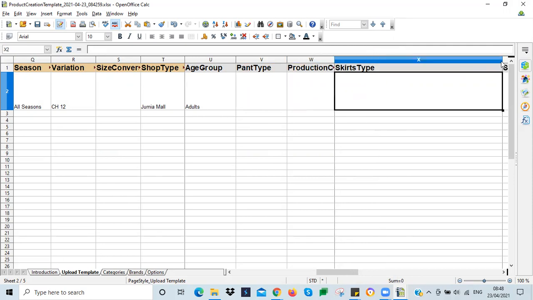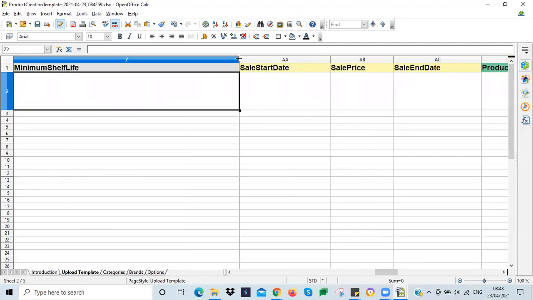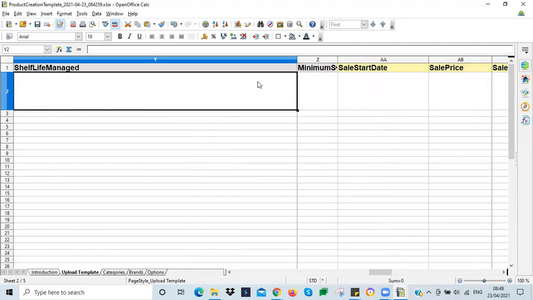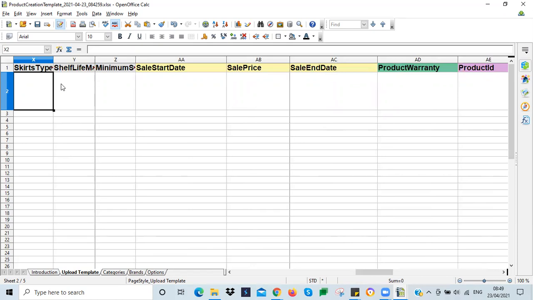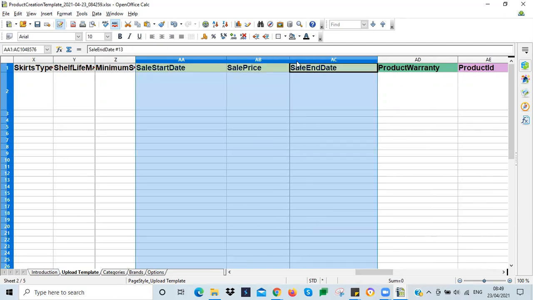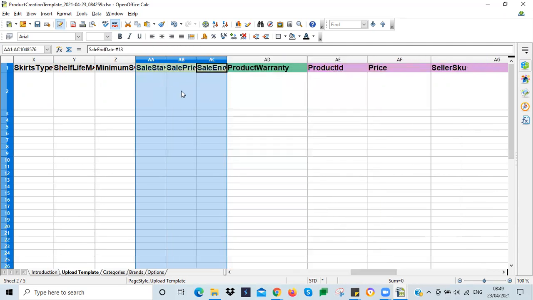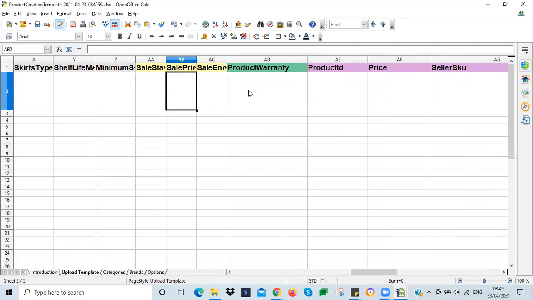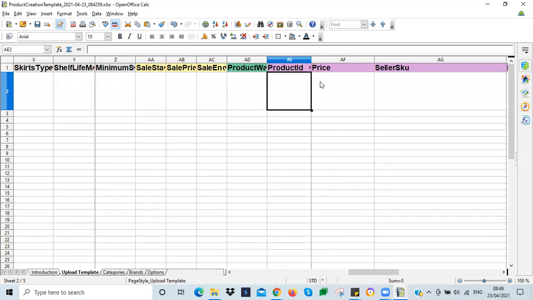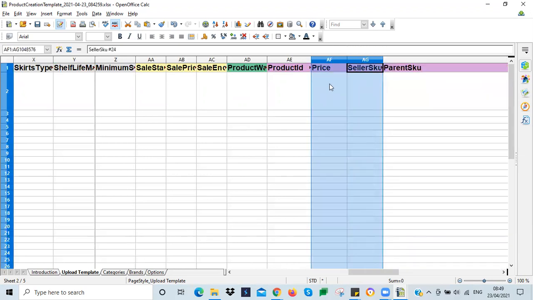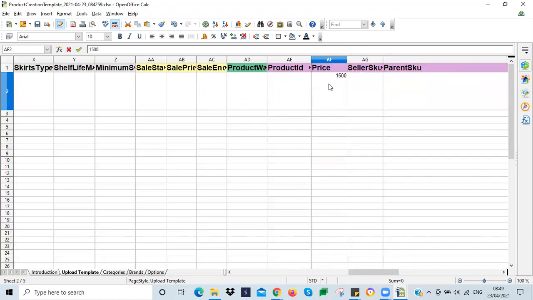Production country, you can leave it blank. Skirt type, it's not a skirt, a dress. Minimum shelf life, and this shelf life managed. These are the expiry dates for the product. This is applicable to beauty and groceries. Then you have the sale price, sale start and sale end date. You'll indicate the sale price and the sale start date if you want to discount your products. Then the product warranty, not applicable. Then we have the price, selling it at 1,500.